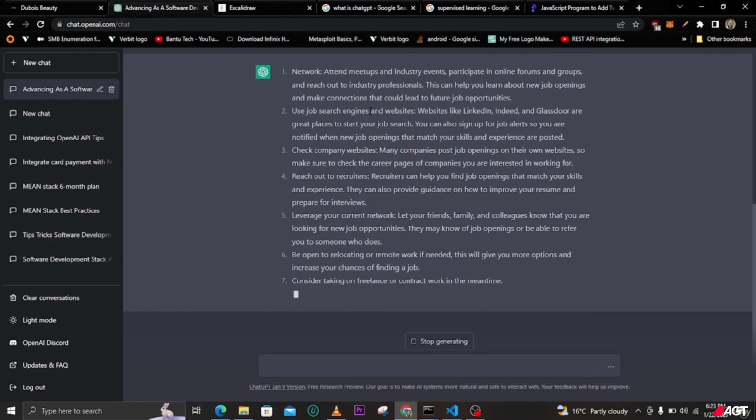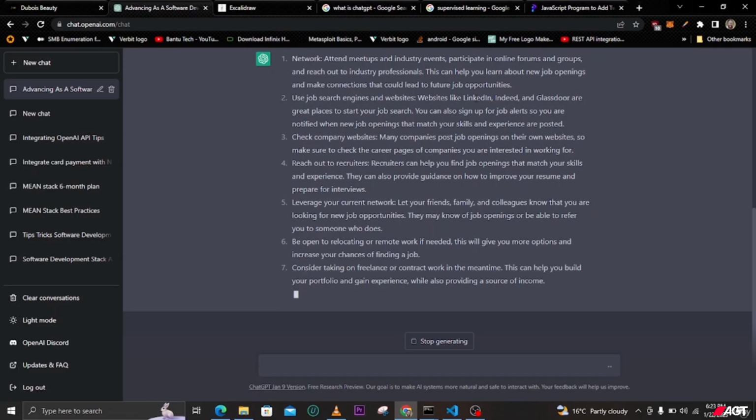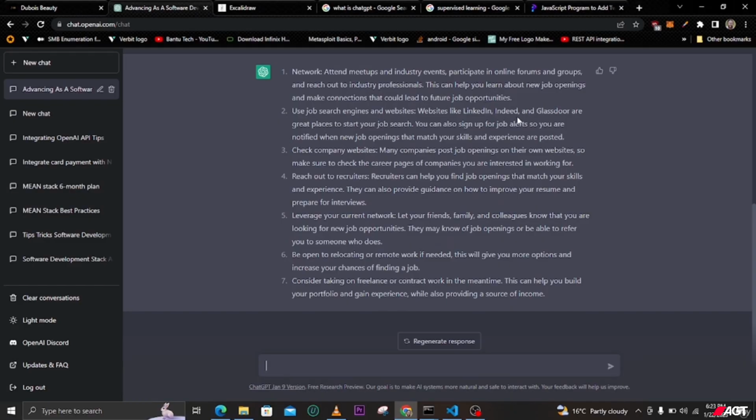Use job search engines and websites like LinkedIn, Indeed and Glassdoor, which are great places to start your job search. You can also sign up for job alerts so you can be notified when new job openings that match your skills and experience are posted. Check company websites. Many companies post job openings on their own website, so make sure you check the career pages of companies you are interested in. Actually, this tip I never knew before, so now I know, and I will note it down because it's one of the greatest tips that I have found here.